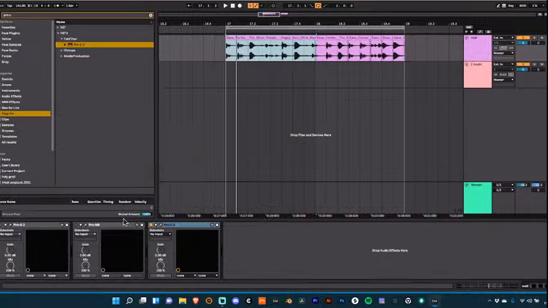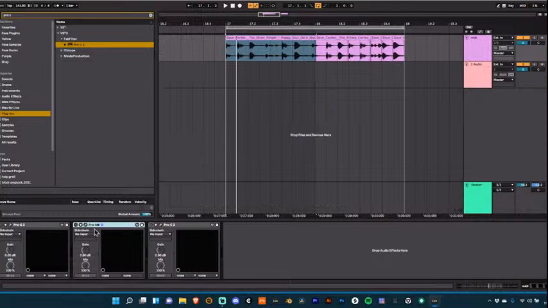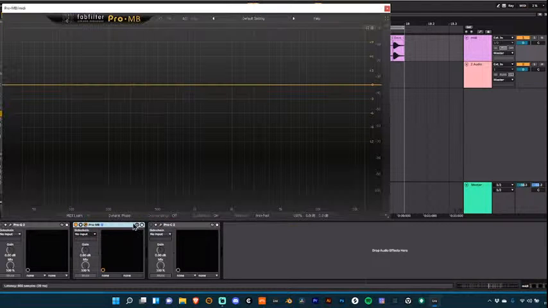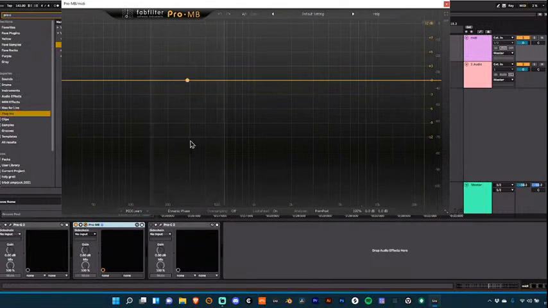So now that you hear that, let me show you some cool things about Pro MB, because Pro C is just a compressor. There's no expansion going on. And expansion is really useful, especially with these kind of break beats or anything really. You can use it on vocals to get some good effects too. So I'll show you some compression on the multiband level, and then I'll show you some expansion as well.